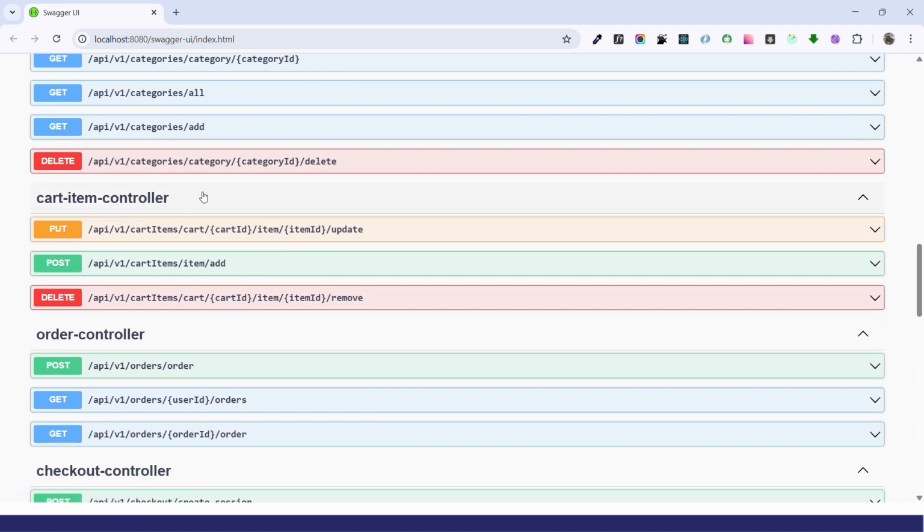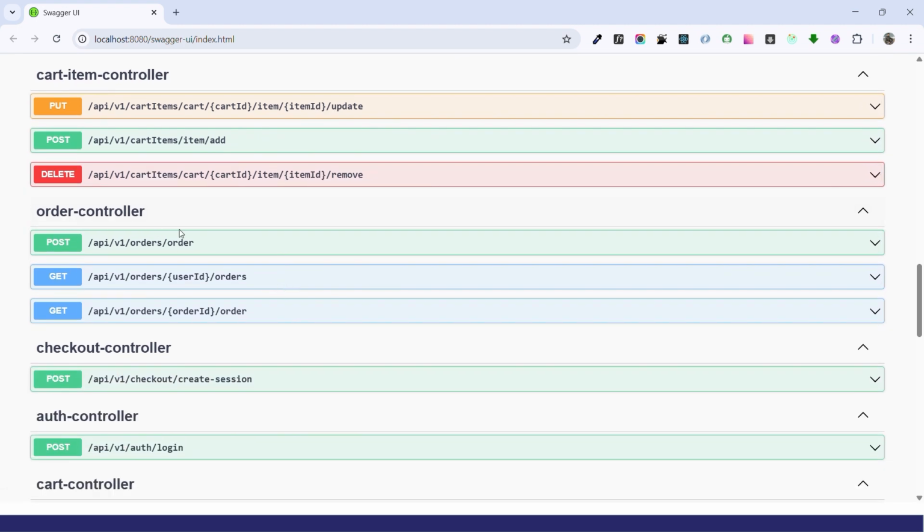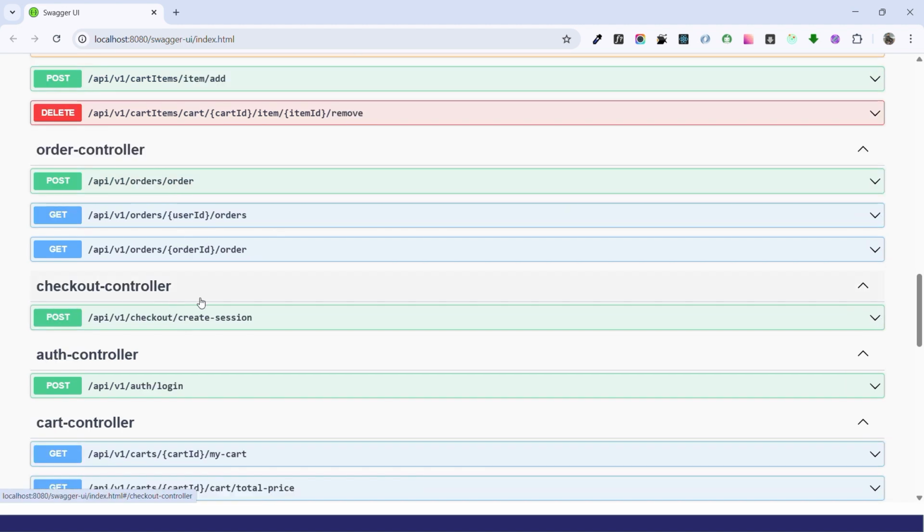Then we have a cart item controller. There you can simply update cart, add cart, and remove cart. Okay. And the order controller. Then we have order, order, and order. Then here we have a checkout controller.